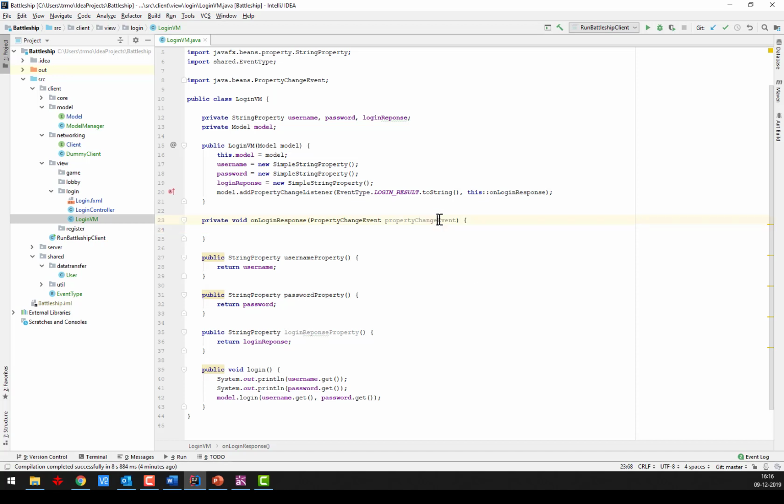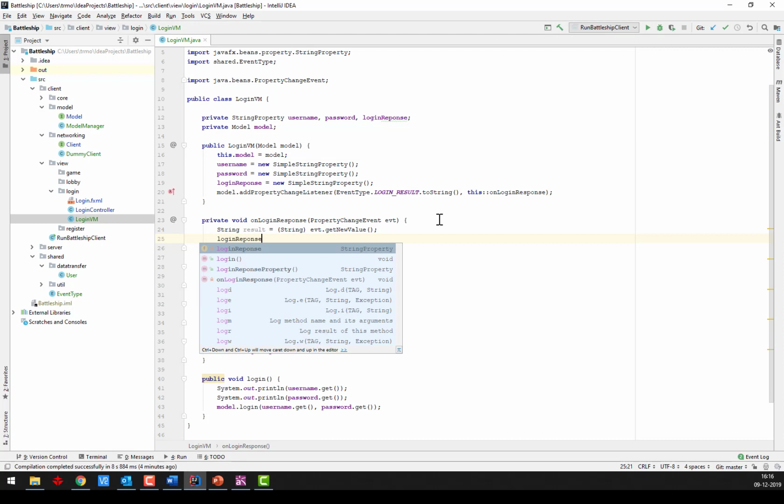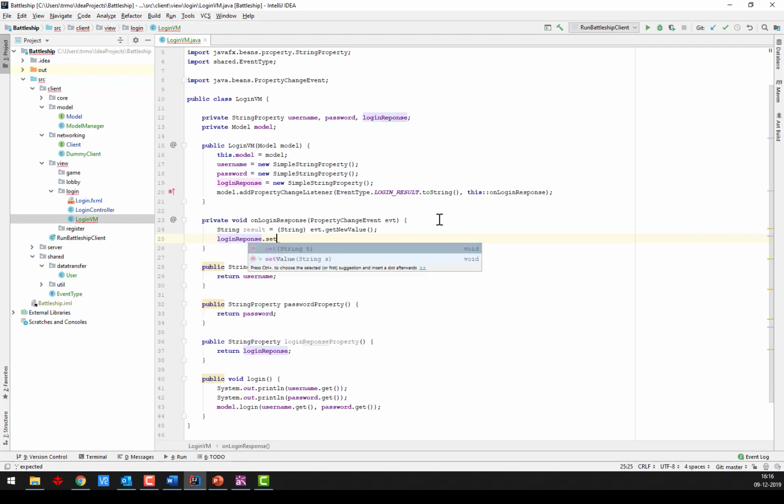So we just say here, I don't have that much to write, and I want a string, and I'll say that's the result, and we put that in the login response set result. Okay, so I have a property that I'm updating with my login result, and then I can react to that in the controller, and the controller can then either display an error message, or it can tell the view handler to open another view.